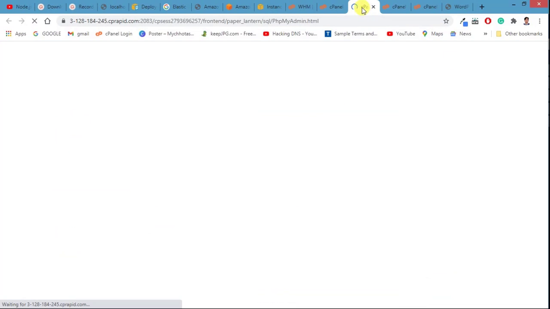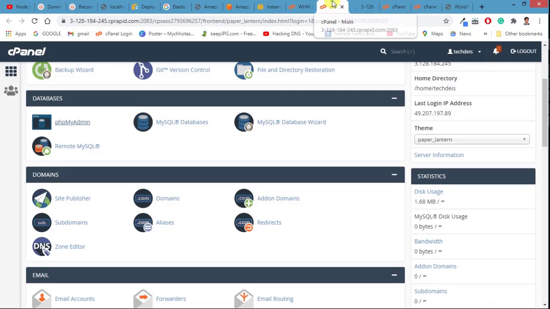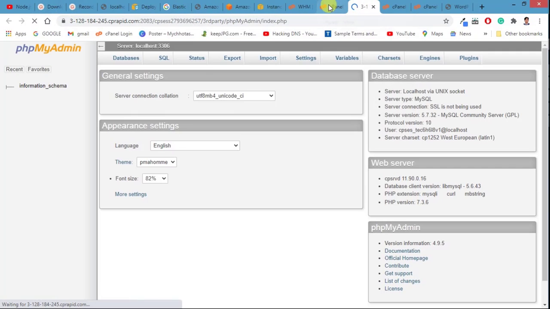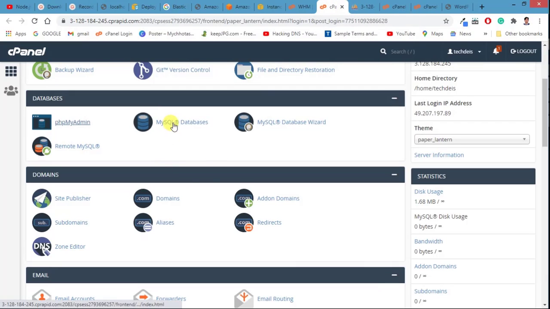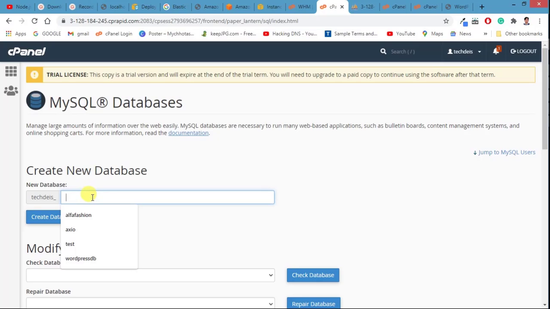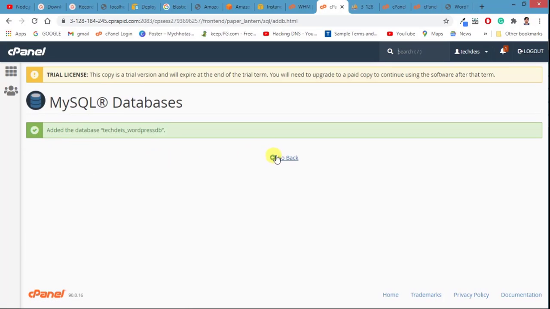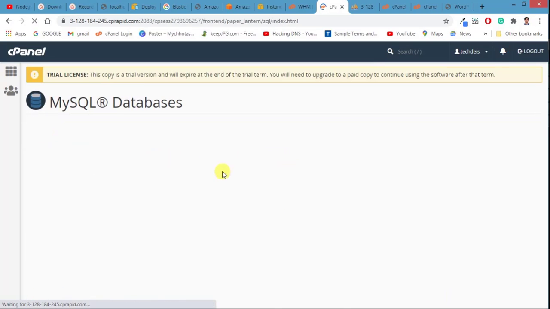Here it is, phpMyAdmin, and before this we have to access it. First of all you have to create the database, right? So come to the MySQL databases. Give the database name, any name you can give, it's up to you. In my case I'm going to give WordPress DB. You have to remember this also, and then just hit create database. Okay, so WordPress DB is done.